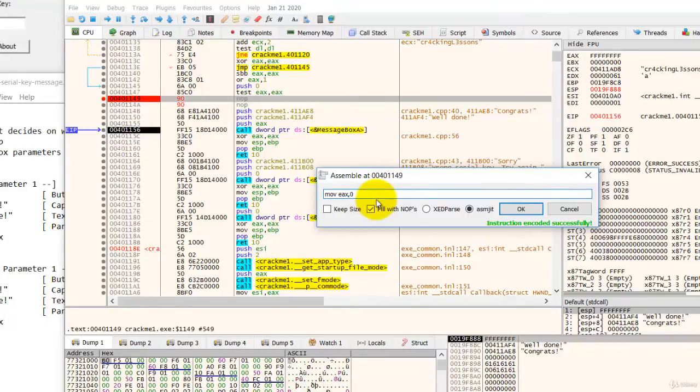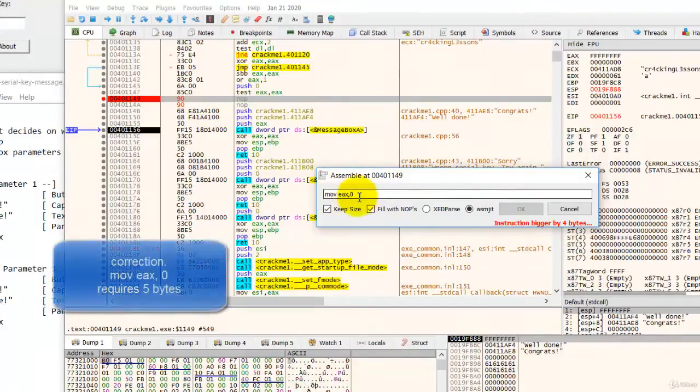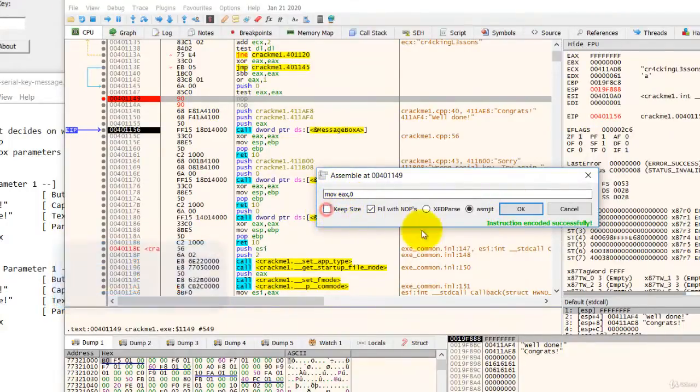Alright, but we have a problem. Why? We only have 2 bytes. If we click this to keep size, notice that the instruction is bigger by 4 bytes. We don't have 4 bytes. This move EAX requires 4 bytes. So if you were to remove this and click OK, it will overwrite these 2 other instructions down here, which is bad. So we have to modify this instruction.